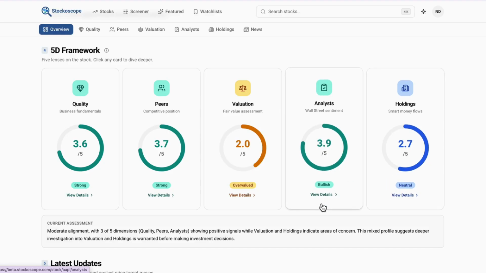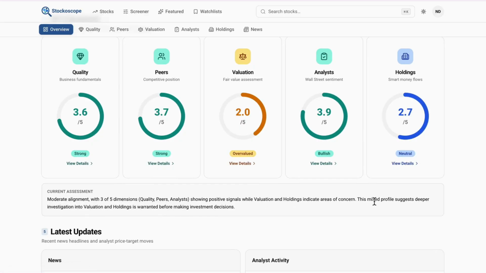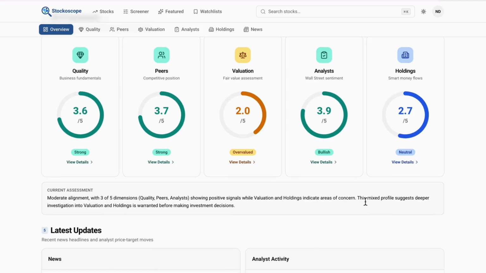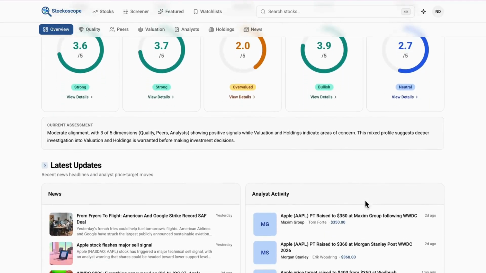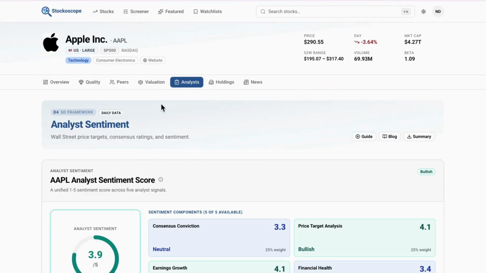Below the cards, a framework assessment interprets the overall picture, noting how the dimensions line up and what that means for the investment case. Click any card to jump to its full detailed analysis.